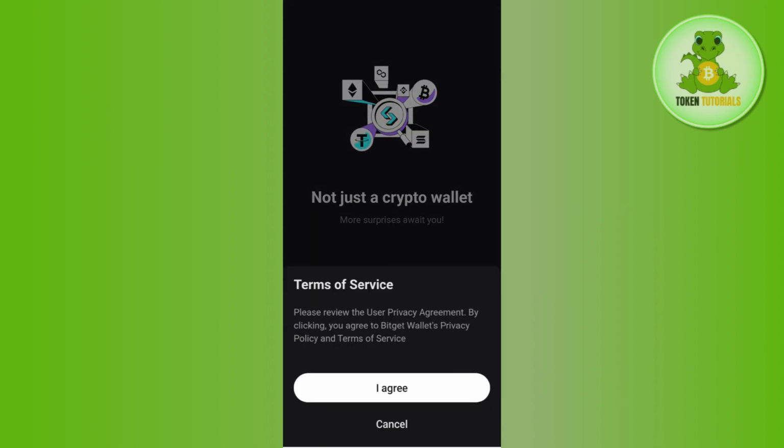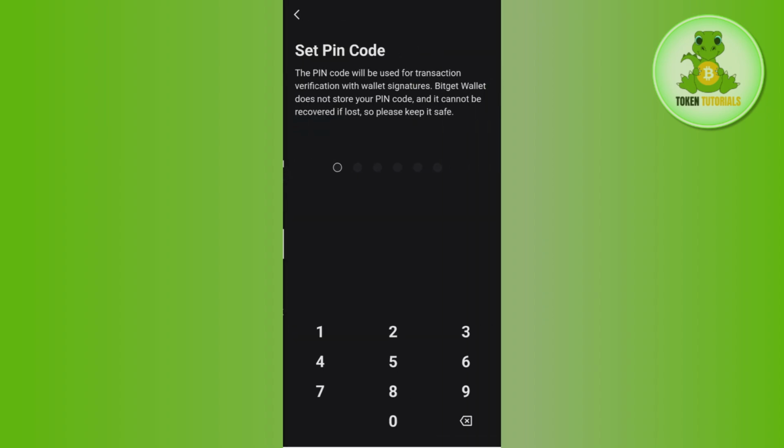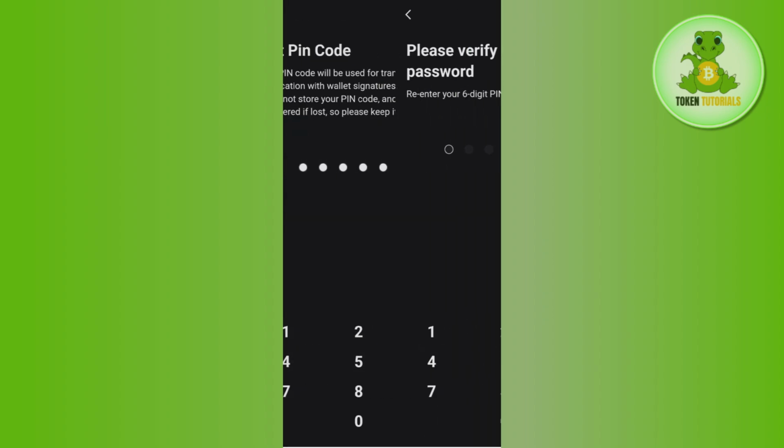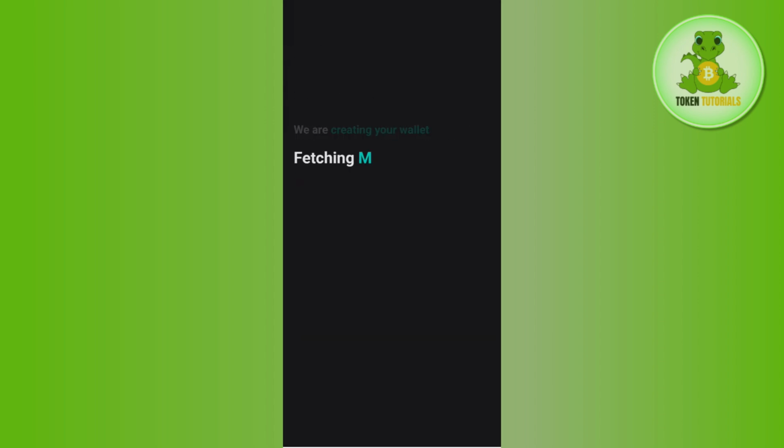So you need to select the create a wallet option and then agree to the terms and conditions. Now it will show you the mnemonics wallet. So you just have to simply tap on create now. Now it will ask you to set the pin code. So you just have to provide the pin code in this section, and then after waiting for some time, it will show you that your Bitget Wallet account is created successfully.